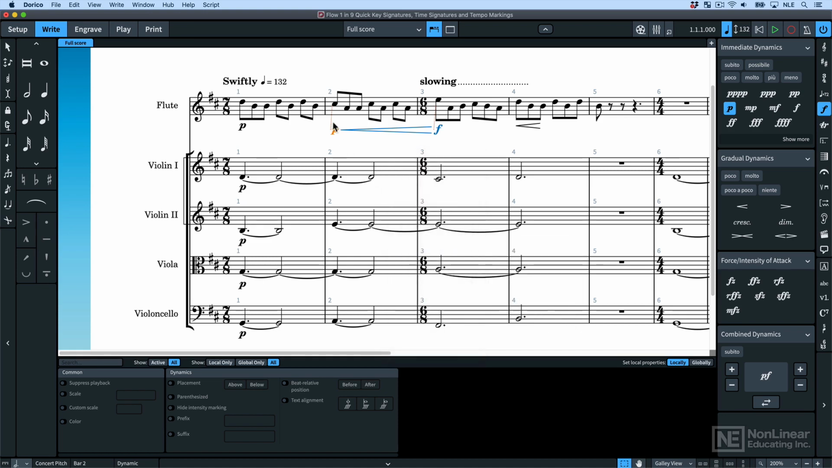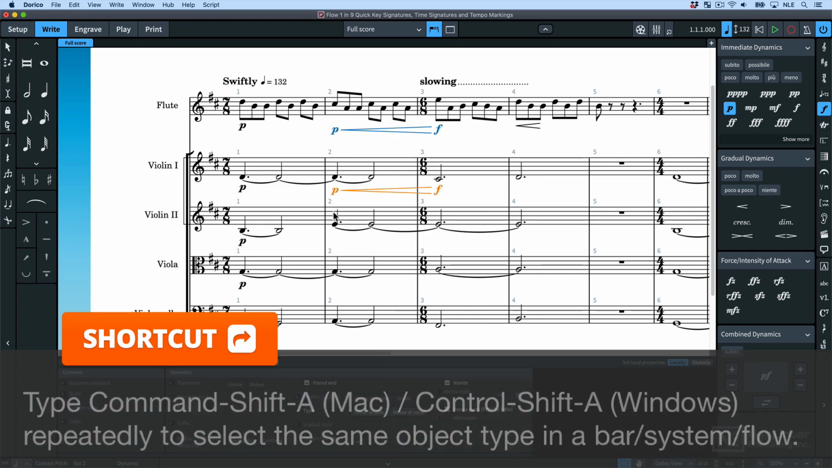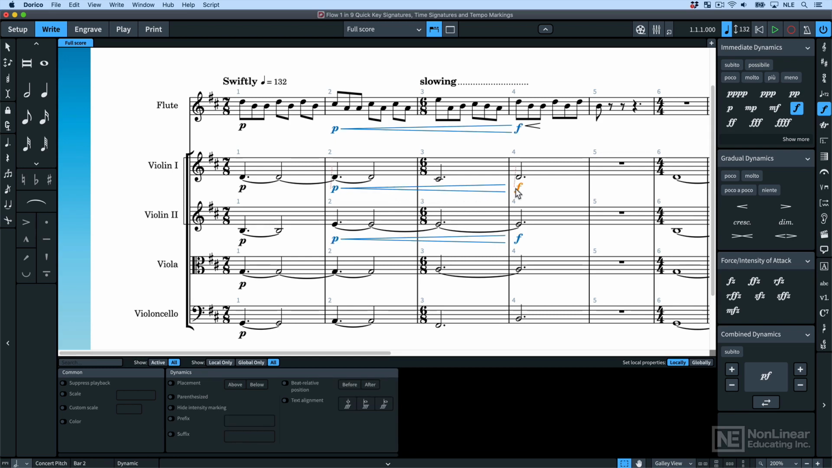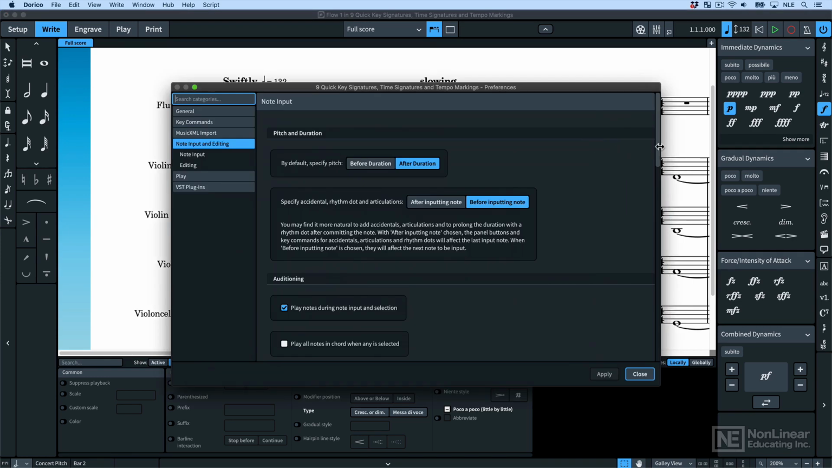Well, let's say I grab these dynamics. I'm going to use Command-Shift-A. It's a brilliant command for selecting more of the same kind of item, and Alt-click them to other staves. You can see they're all blue, which means they're all linked together. So if I grab this forte and drag it, they're all going to move. And if I change one of them, then it's going to change all of them. So unlinking is the way to turn that off. By the way, if I go back to preferences yet again, there's an option here to prevent this automatic linking.